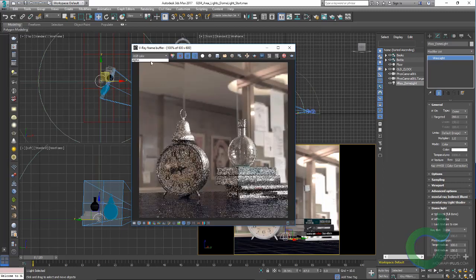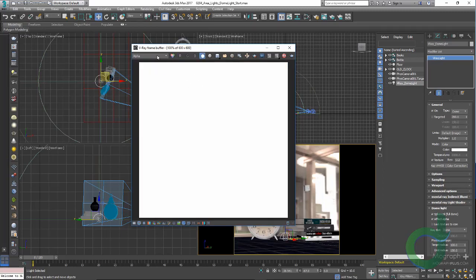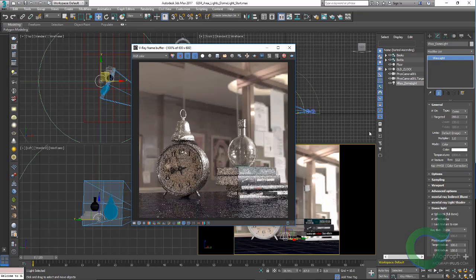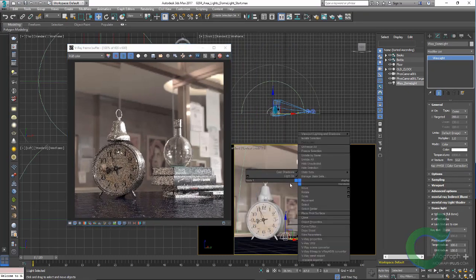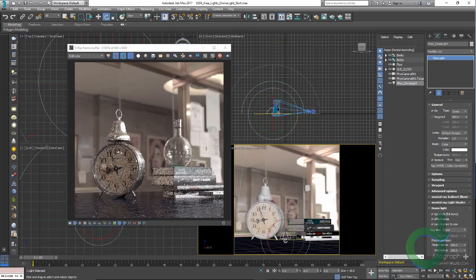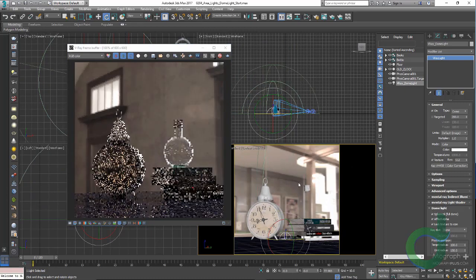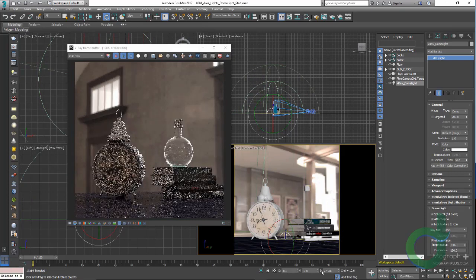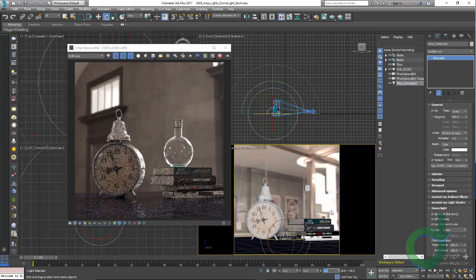Next, we have lock texture to icon. If enabled and I rotate the dome light in the viewport, you can see the HDR is rotating in the render. So you can control the placement of your map this way instead of going and changing it in the V-Ray HDRI map. Let me zero out the rotation and disable this option and stop the active shade.